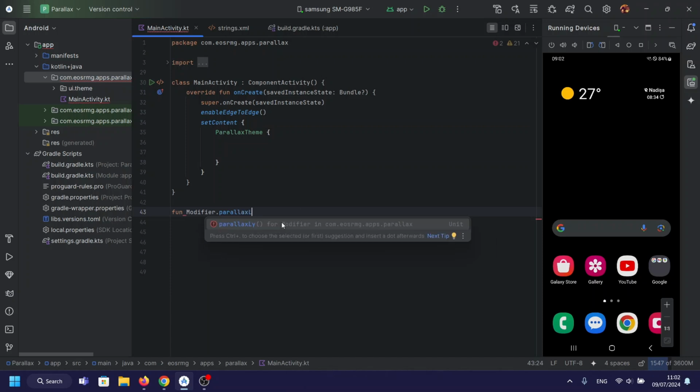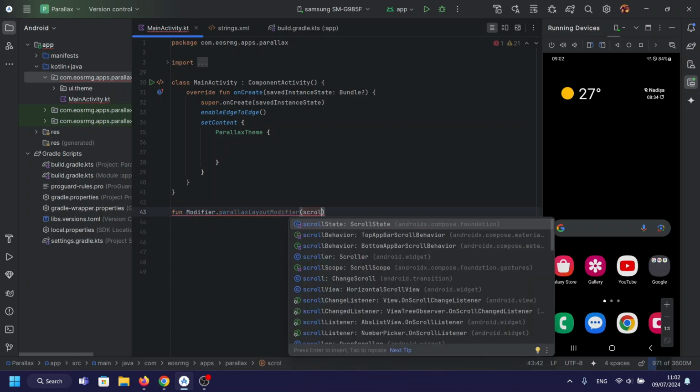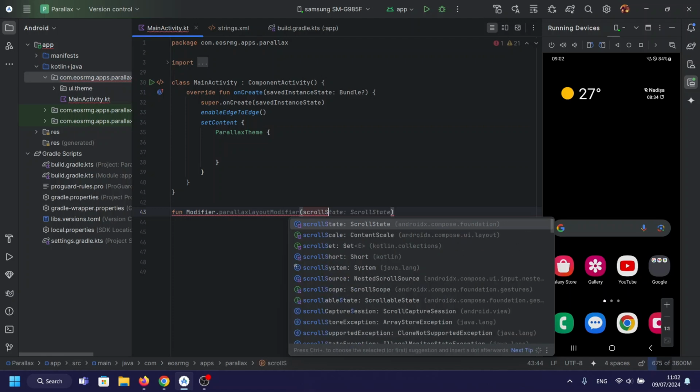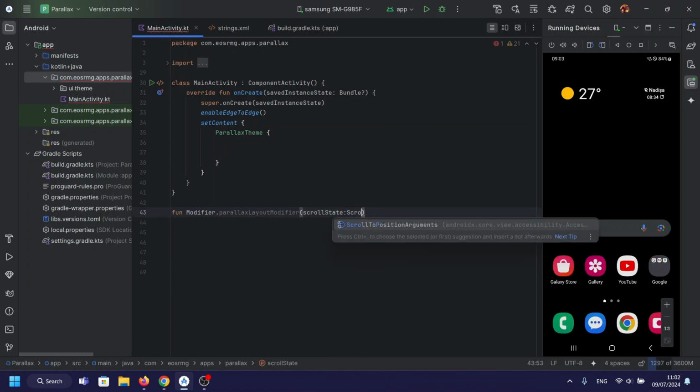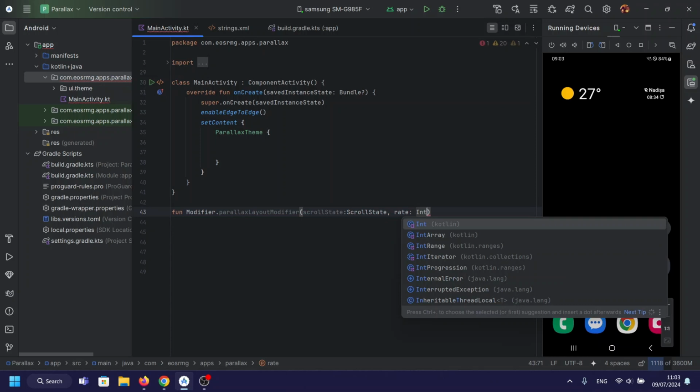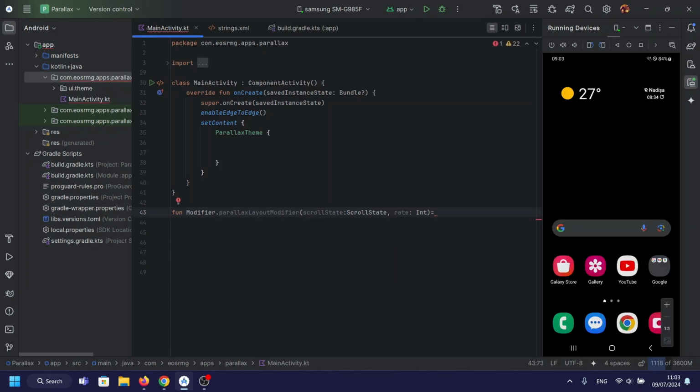First, let's take a look at the Parallaxity function. This function is an extension on modifier that we'll use to create our parallax effect. It takes in a scroll state and a rate as parameters. The scroll state helps us track the current scroll position, and the rate determines how fast or slow the parallax effect will be.